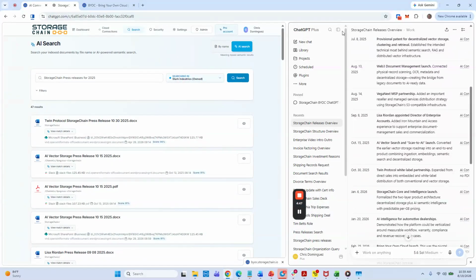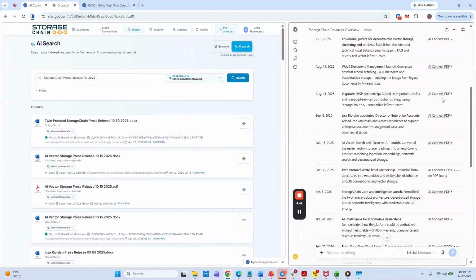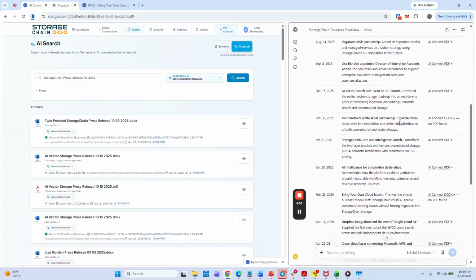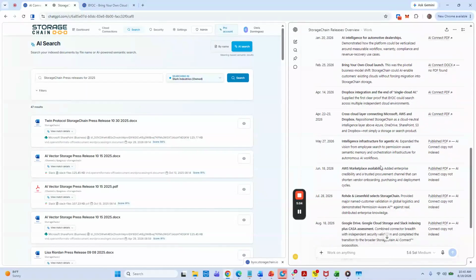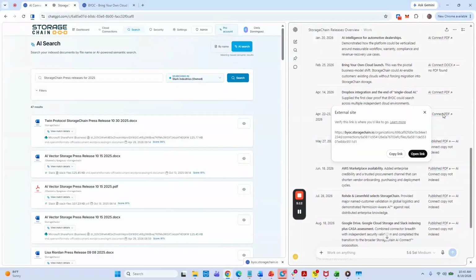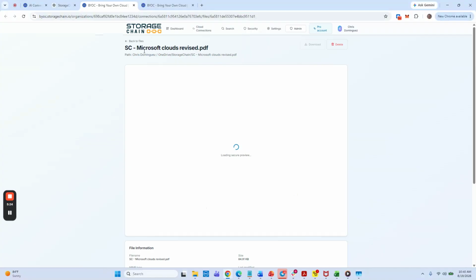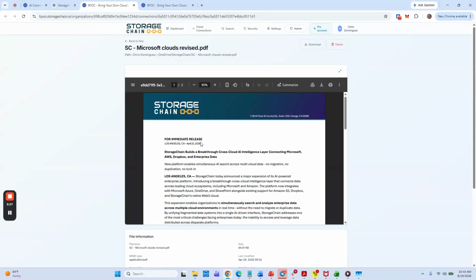This is what ChatGPT will do, and it'll connect you directly to the document which is sitting on your permissions aware account. So in the example of, let's go down here and take a look at this one, cross-layer connecting Microsoft AWS and Dropbox. Okay, so if I want to click into this release from ChatGPT, it's going to open a link up in a new browser tab. And this is going to take me to the Microsoft Cloud release here.